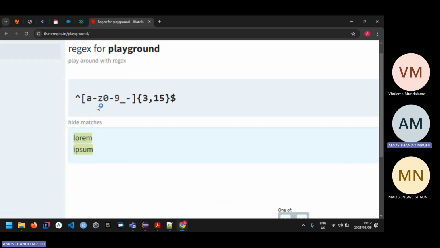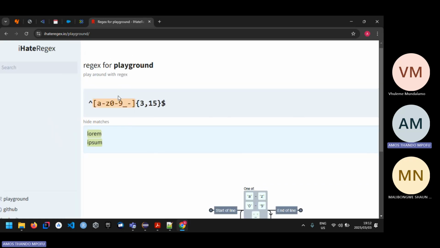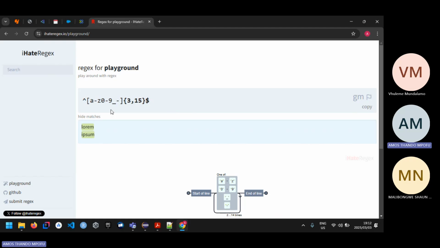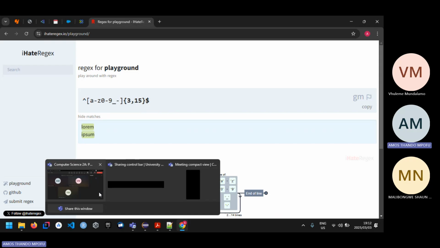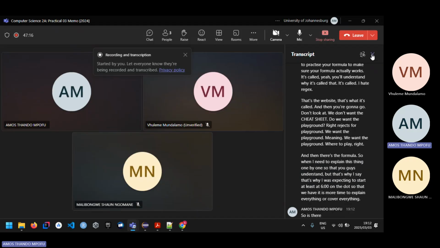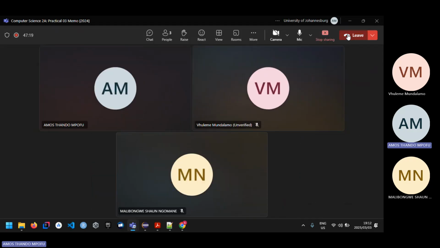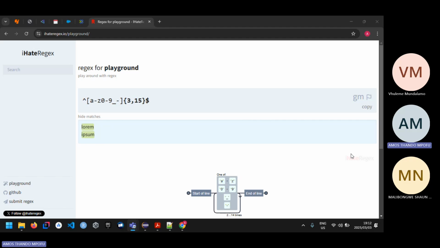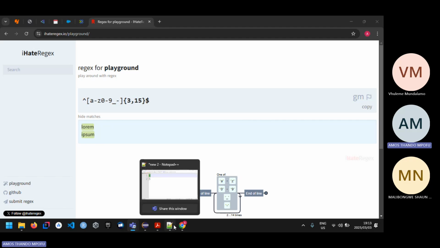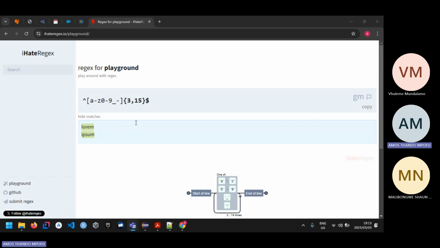And then there's a formula. So I need to explain this thing one by one so that you guys understand. That's why I was expecting to start at least at 6 o'clock on the dot, so that we have more time to explain or cover everything. There's still a few students, so at least the ones who are attending don't have to worry about watching the recording. Sometimes watching the recording can be annoying because it'd be too long.